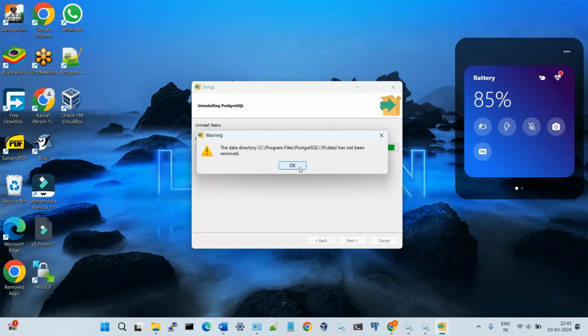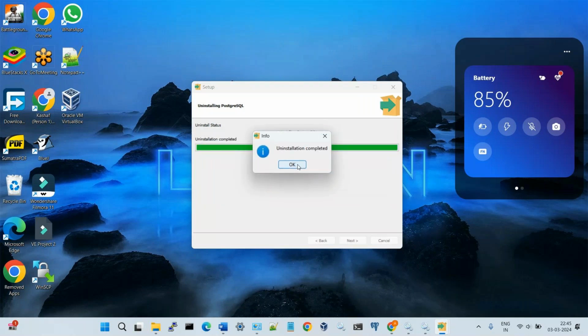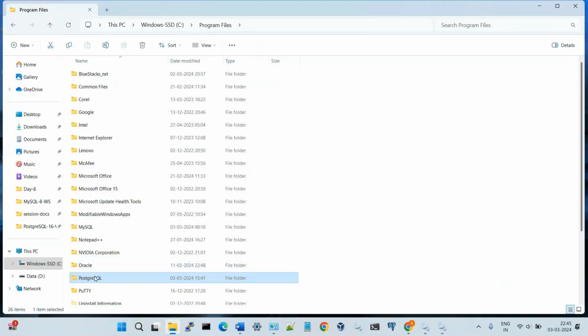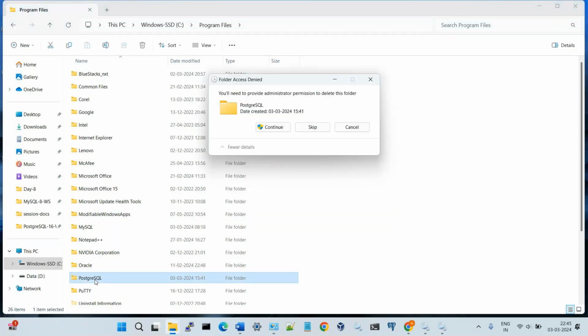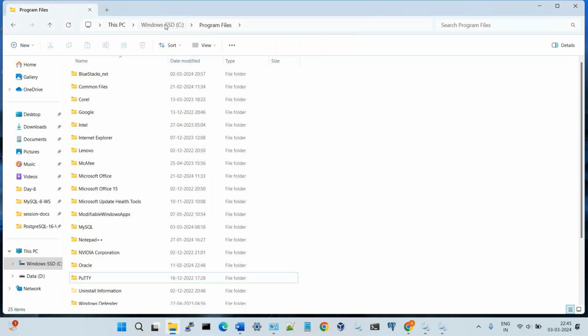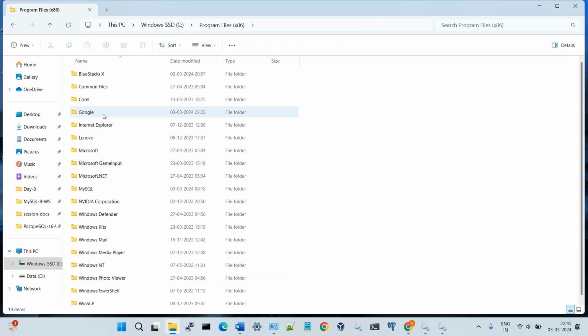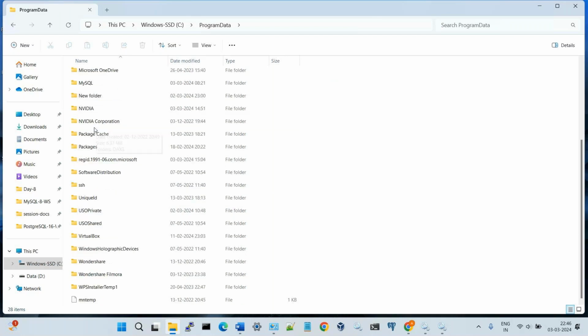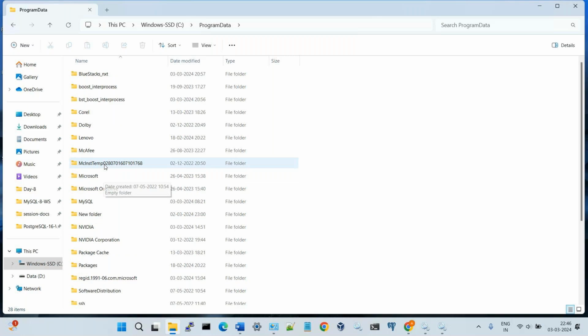So there is some problem. So physically I have to remove this. Just press OK and go to Program Files and delete this folder. When you say yes, continue. So it is deleting. Just go to Program Files and check if it is there. Another one, no. Then go to ProgramData. Here you had Postgres. I think no. Okay. So these are the locations which you can check.